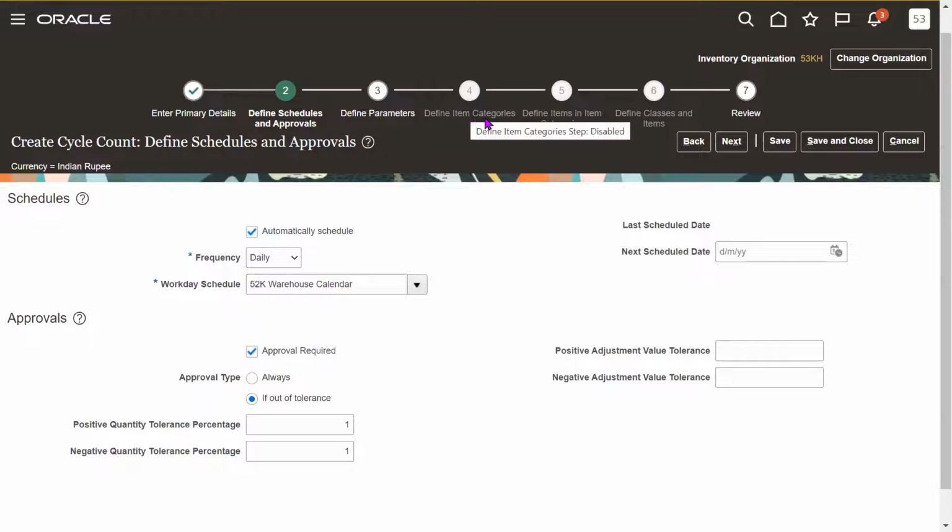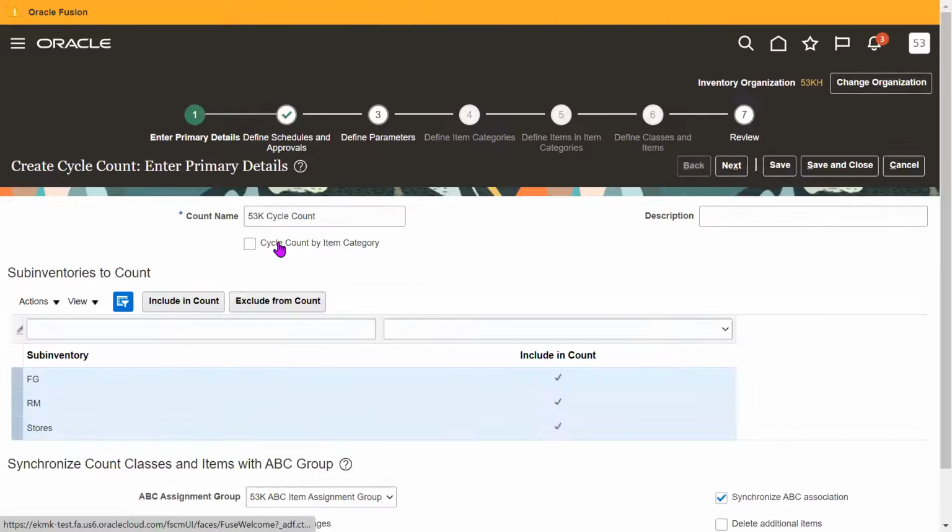Now, the fourth tab and then the fifth one. You can also count category. What we are counting now is item stock, but you can also count category stock. If you are doing cycle counting based on the category, you have to enable this checkbox. If you enable it, the category related tabs are enabled. The fourth one and fifth one are related to category.